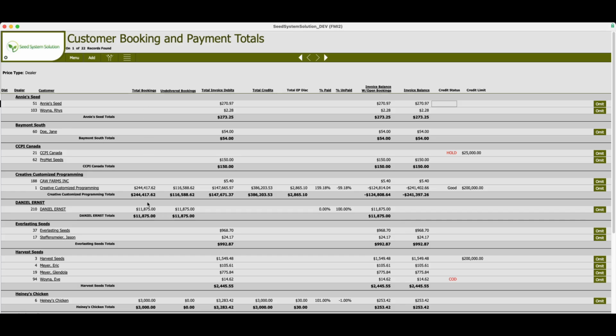Next, we're going to move into our total booking column. This is bookings only with a booking status type of booking. It is going to, at this time, exclude pre-bookings, estimates, and any canceled orders. Your undelivered booking total is going to be just that, your bookings remaining to be delivered and what that total is.